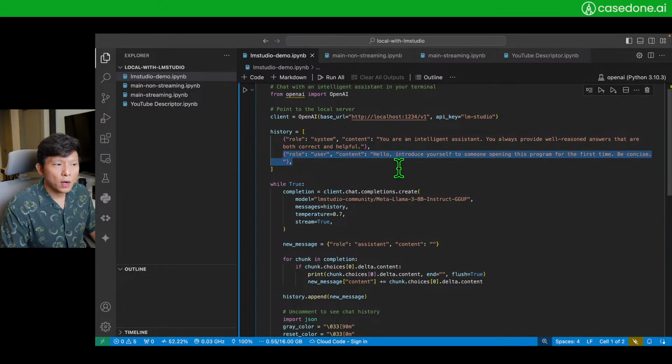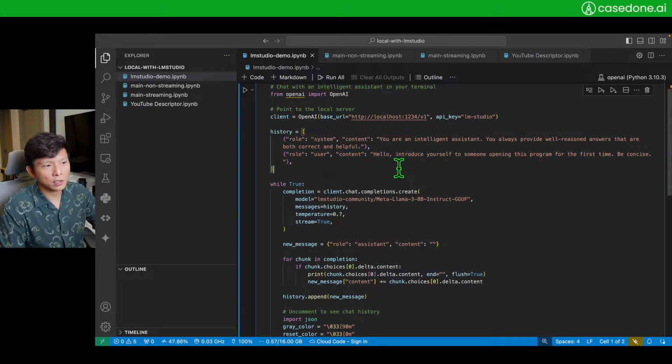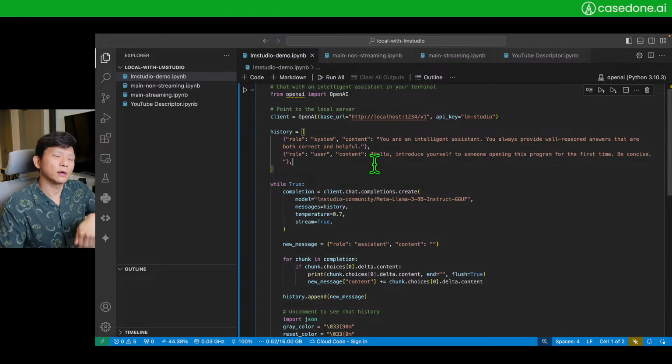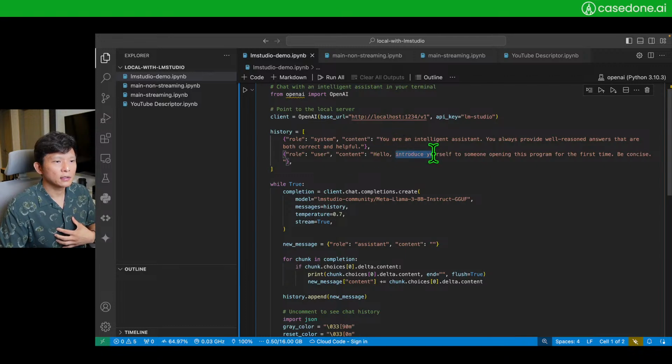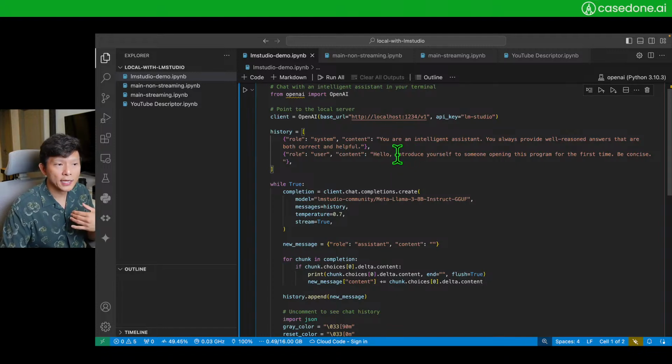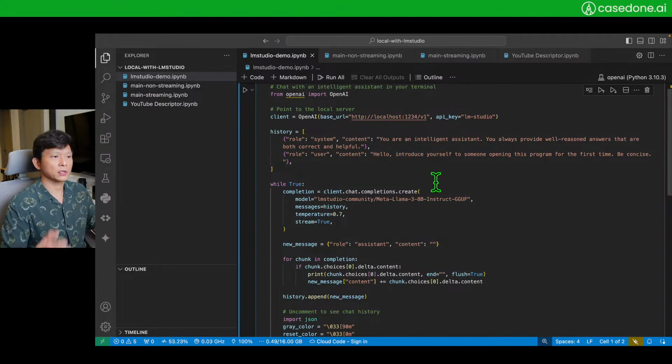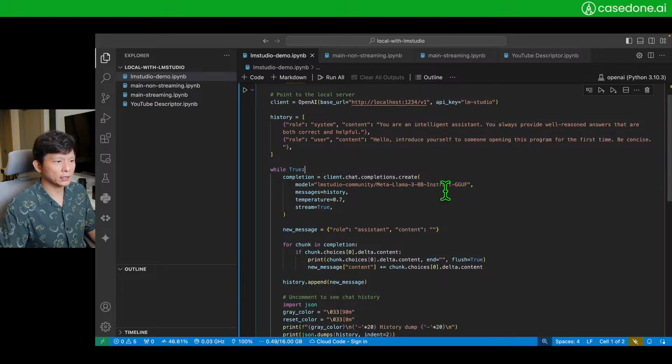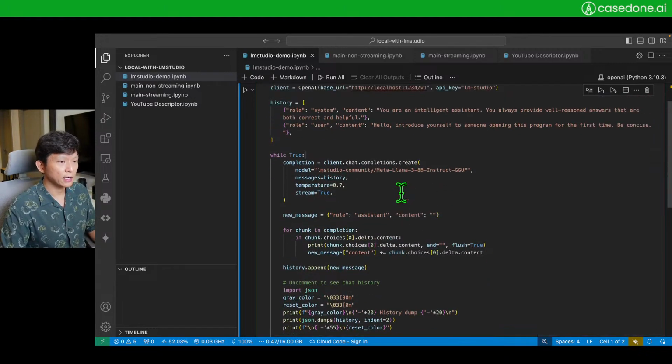It might happen that you want to send a user message. By the way, the LLM will only answer when you provide it with a user role and user content. So in this case, you are acting as a user. You ask, introduce yourself to someone opening this program for the first time, right? When you send all of this, you will receive a response back, and the LLM is explaining what it is. Anyway, we are going to see that later on.